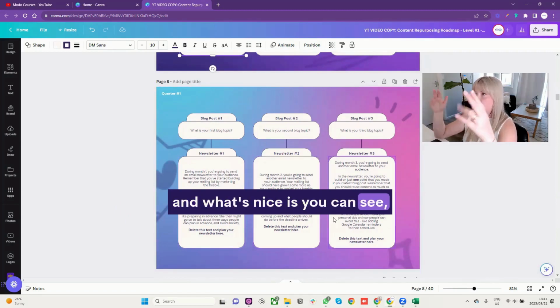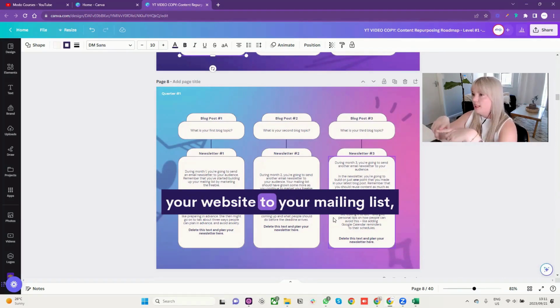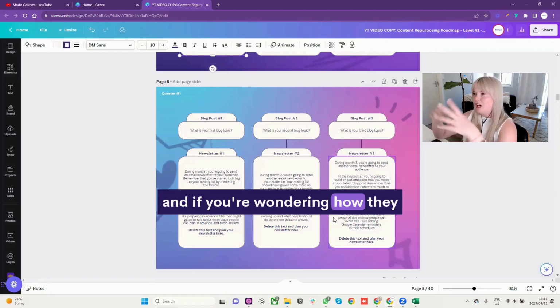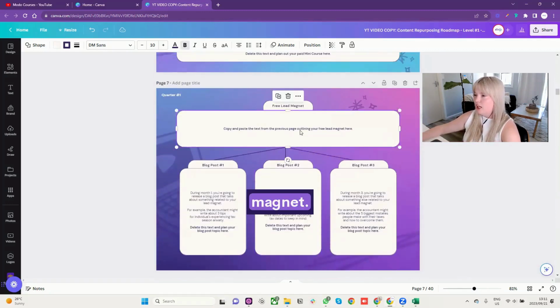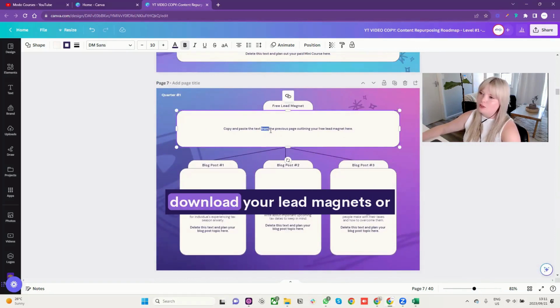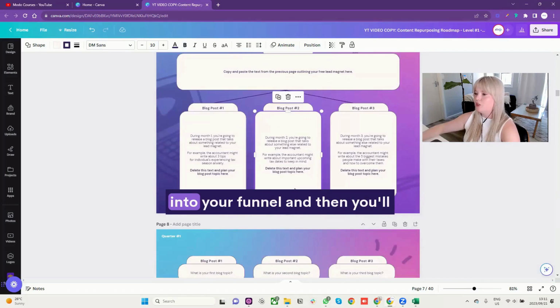And what's nice is you can see it's already starting to intertwine with each other. They're going from your website to your mailing list. And if you're wondering how they get to your mailing list in the first place, it's over here with your lead magnet. Because in order for people to download your lead magnet or watch your video or masterclass or whatever it might be, they need to sign up for your mailing list so that they can get access to it. So that's how you make sure you're bringing them into your funnel.